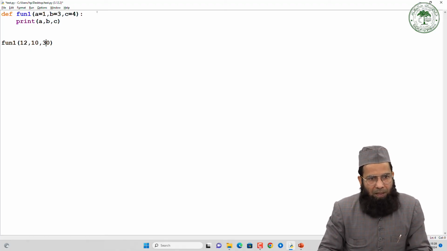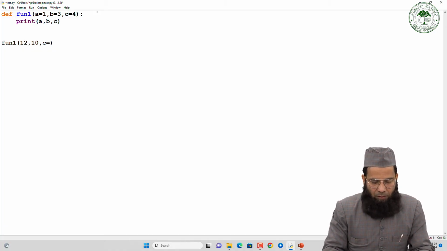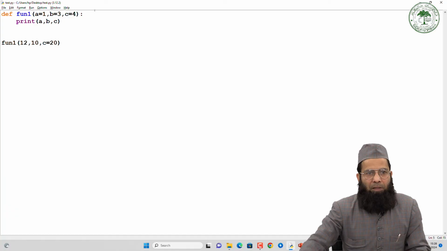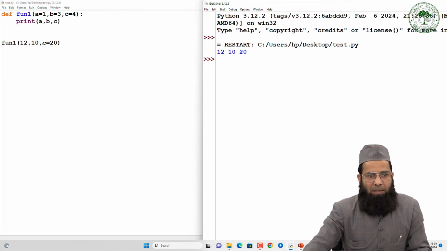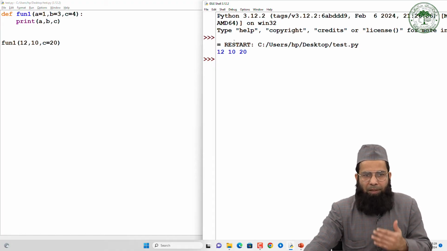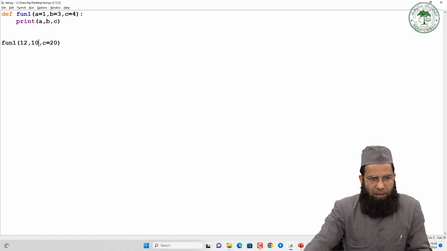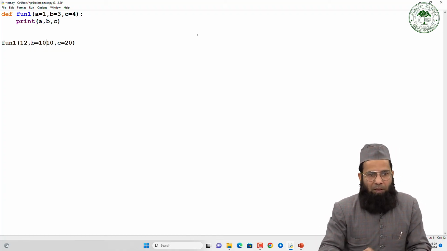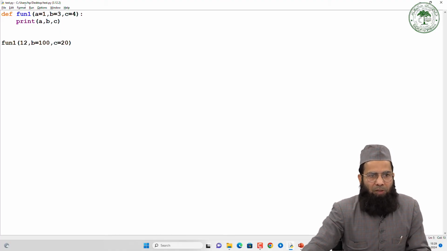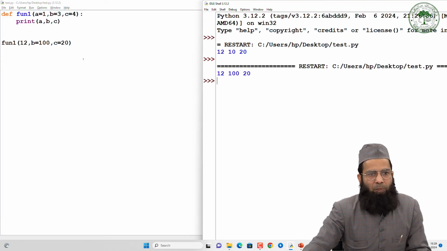Now here I can pass, let's say, c is equal to 20, right? And let me execute this one. So you can see here, this c has been updated. The default value was 4. Now I am passing 20 here, so it would be updated. And let's say I am passing b is equal to 10. So again it would work. B is equal to 100, let's say. And let me execute this one. So what would happen? 100 would be overwritten.